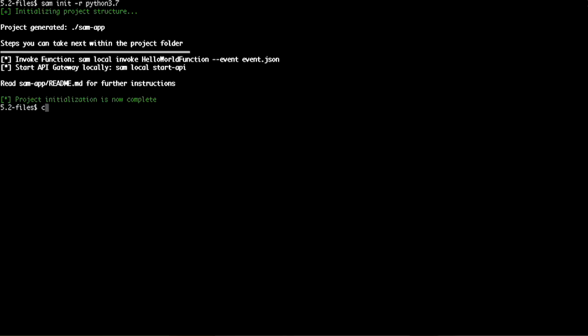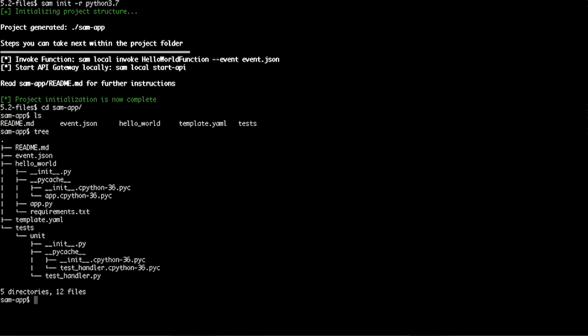Now let's talk about the setup of a SAM application project. The SAM command line tool has a handy example Hello World application that you can use to get started. Let's take a look at how this is laid out.